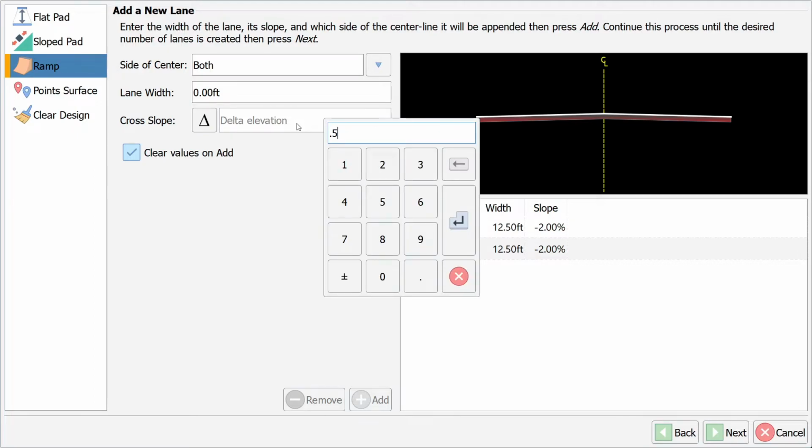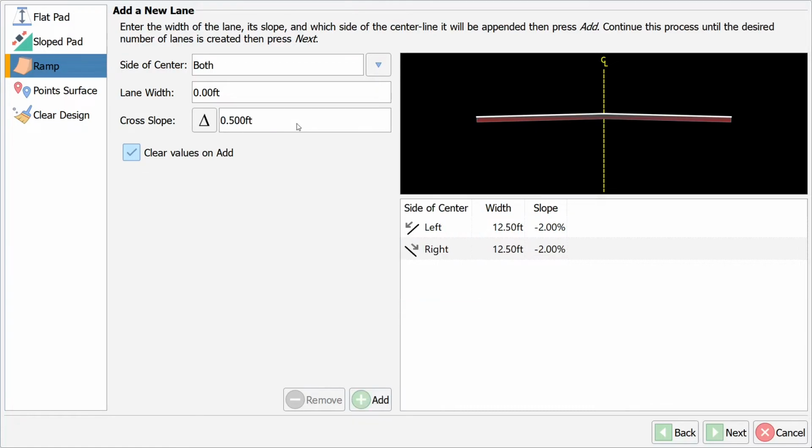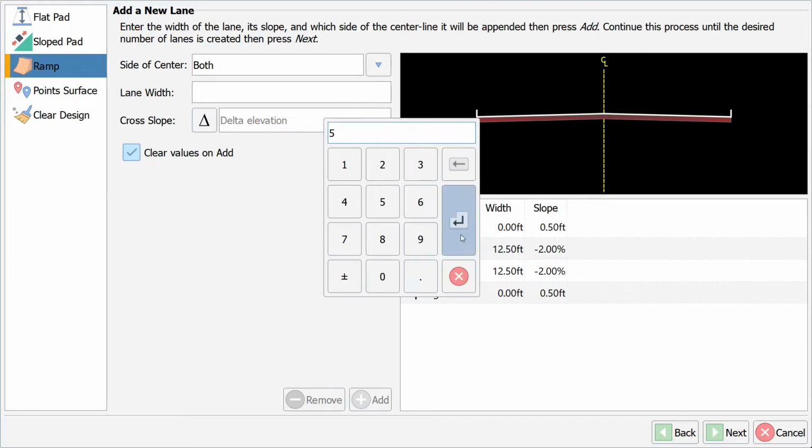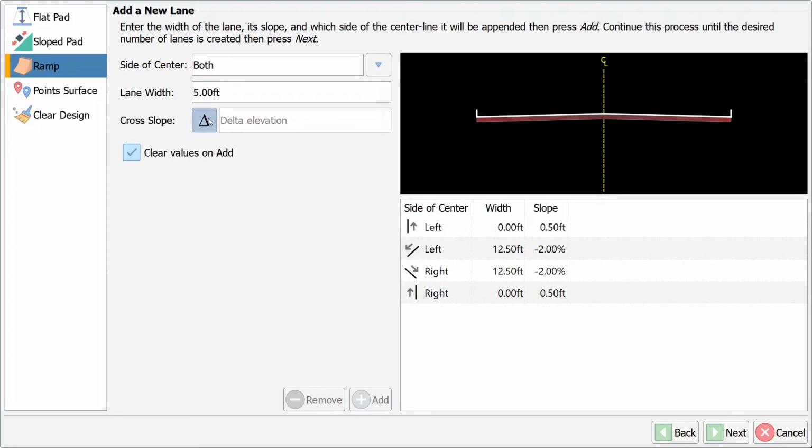That means I'm going vertically up a half a foot. And I'll tell it to add. You'll notice in the cross-section view, we now have a vertical node. Now I'll create a sidewalk. I'll have a 5 foot width for my sidewalk, and I'll change my cross slope method back to percent.